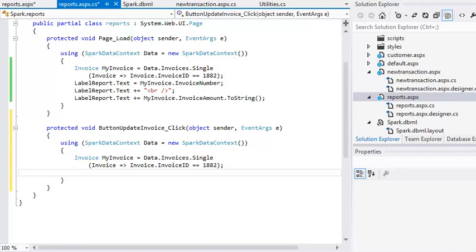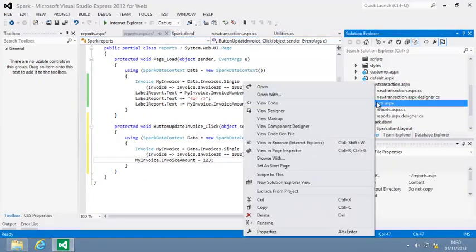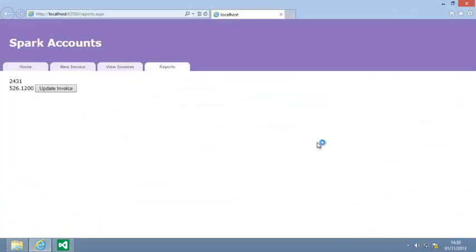Now add the following code to change the invoice amount property of the invoice. myInvoice.invoiceAmount equals 123. View the page in your browser now and click the button. Nothing happens when you click the button. LINQ never updates your database unless you specifically tell it to.